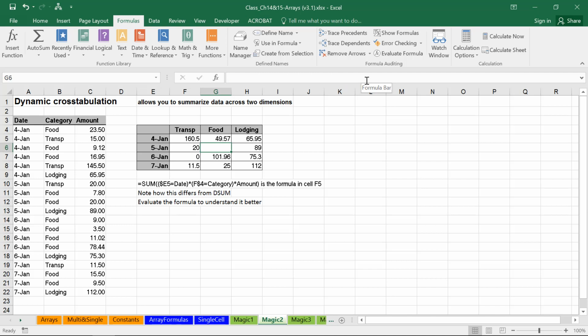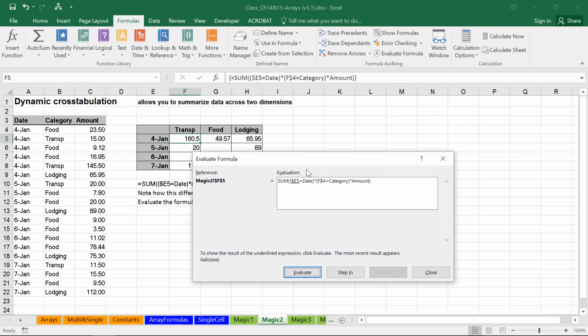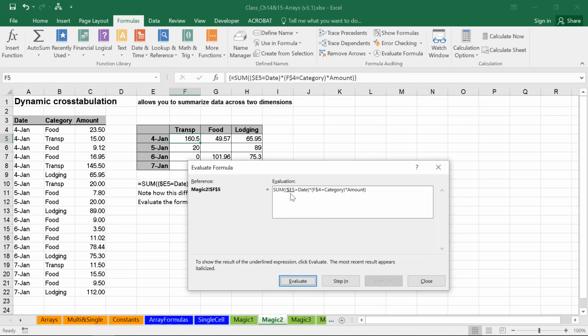Let's understand what's happening. This is named date. The next one is named category and amount. So coming up here, let's evaluate this formula. Take absolute column E5. That way I can copy it down, but anytime I'm on that row, it will refer to column E.